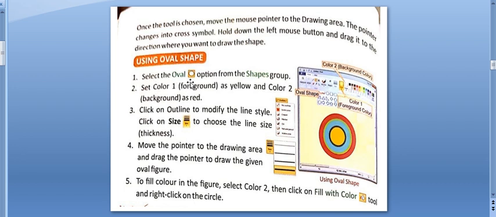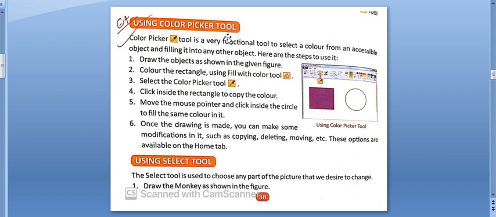Now using the oval shape. See, these are the steps. Select the oval option from the Shapes group. Set color 1 foreground as yellow and color 2 background as red as shown in the figure. Click on outline to modify the line style. Click on size to choose the line thickness. Move the pointer to the drawing area and drag the pointer to draw the given oval figure. To fill color in the figure, select color 2, then click on the fill with color tool and right click on the circle.